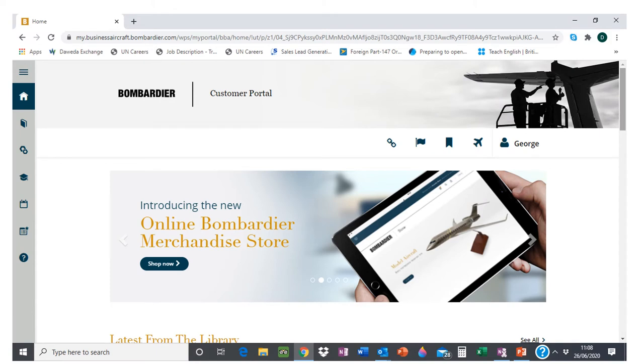Okay, so the first thing you'll need to do is access the Bombardier website and type in your credentials and log in, and it will take you to this page right here. Now, down the left-hand side of the screen, you'll see some icons. So at the moment, the house is highlighted for the homepage, and then underneath that, there's a picture of a book. If you click on the book, the next step will be to select technical publications. So you then click on that.